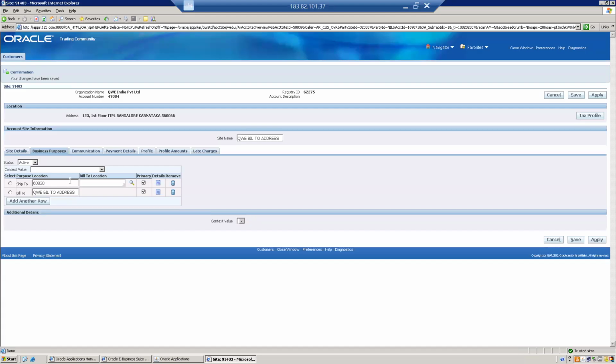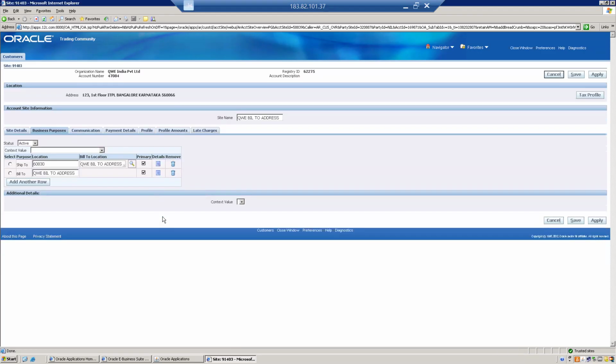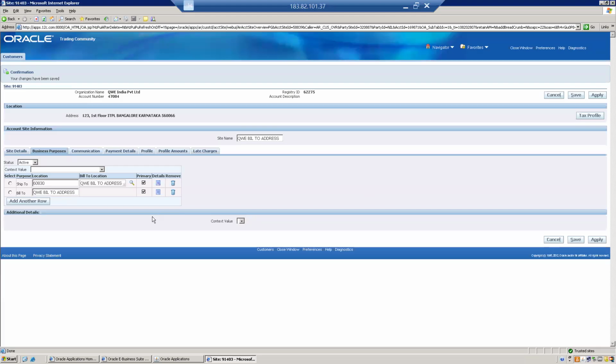Okay, done. The ship to location you can specify here, and this bill to location you have to associate with the ship to here. Give it here and save it. In this way, you can have n number of bill tos and n number of ship tos.